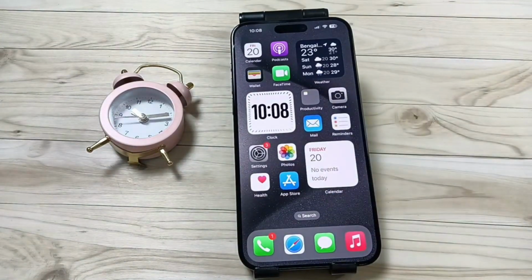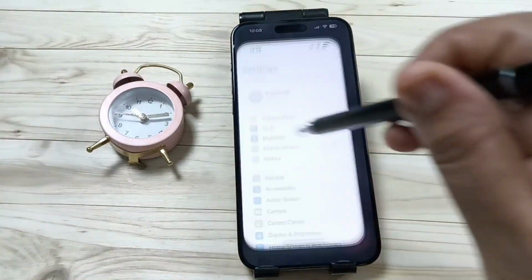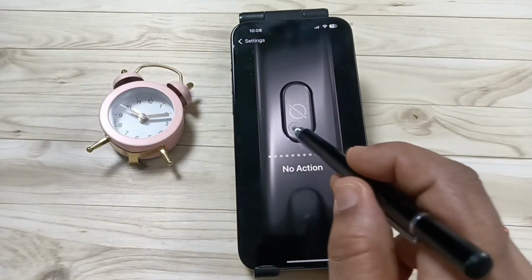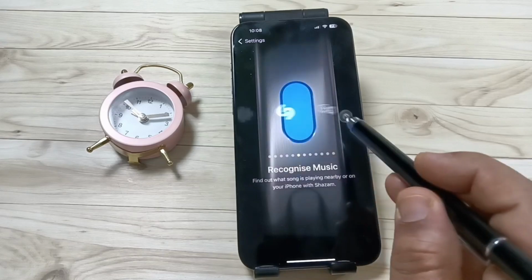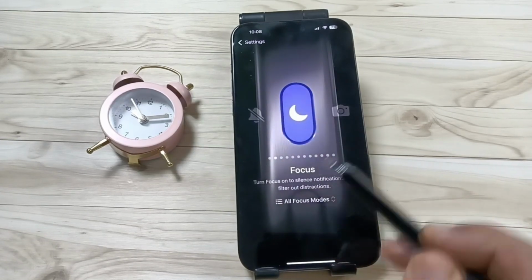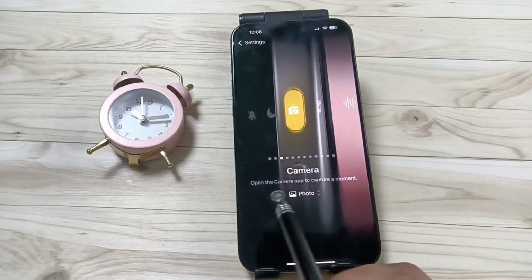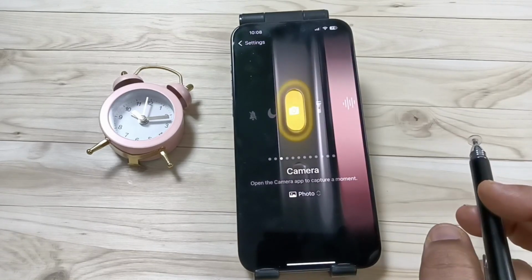For this, go to settings. Then here you can see the option action button. Tap on this one. Now swipe left or right. You can see the option camera. Yeah, you can see the option camera. Open the camera app to capture moment.